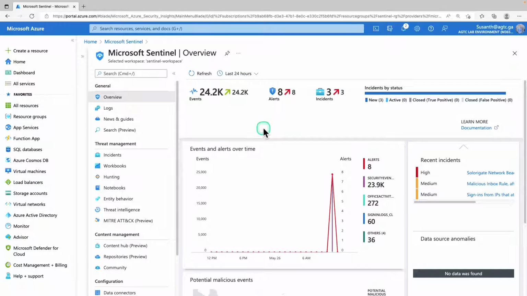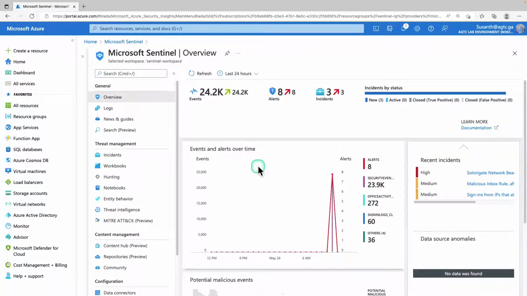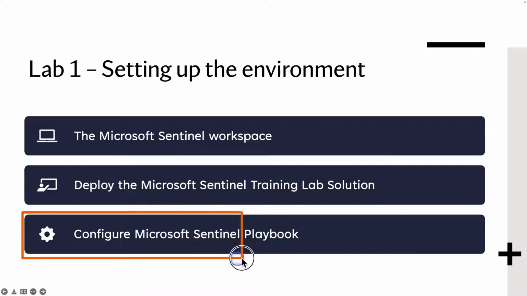If you've been following me and you don't see these details immediately, give yourself at least 10 to 15 minutes so that these incidents are automatically created for you. Now we have our training data solution deployed completely and it is working. The next exercise we are going to do is configuring Microsoft Sentinel playbook. So let's go and do that.